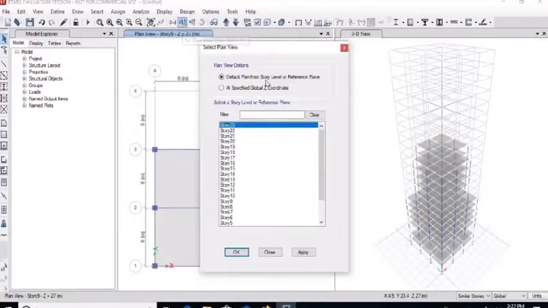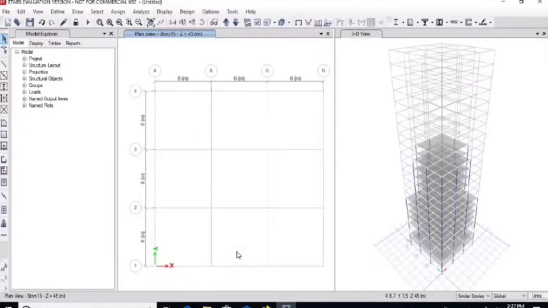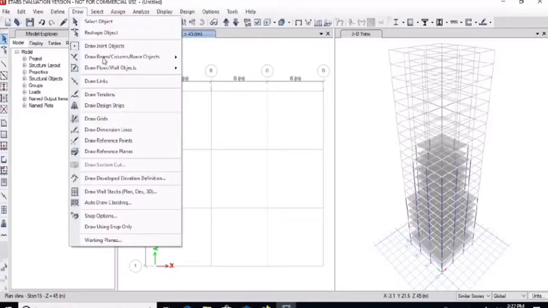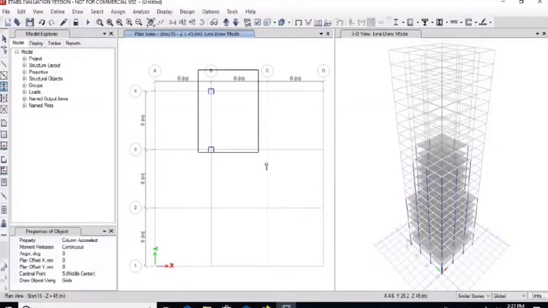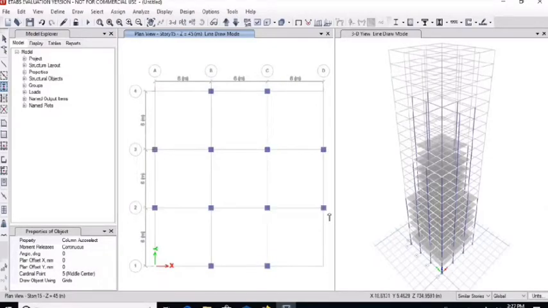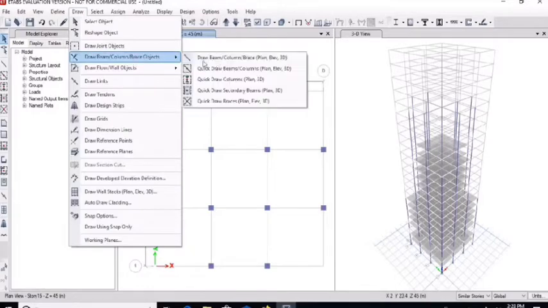Now go to story number 15. Make sure that similar stories are selected. Adopt the same procedure for drawing of columns, beams and slabs. Draw columns, beams and slabs as per design questions.